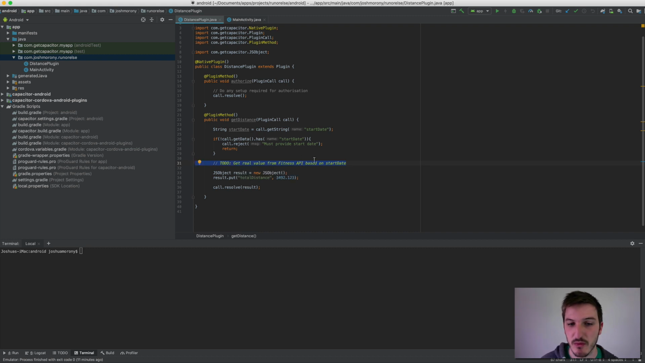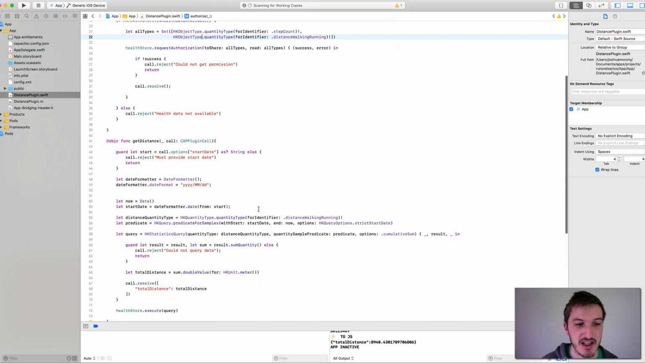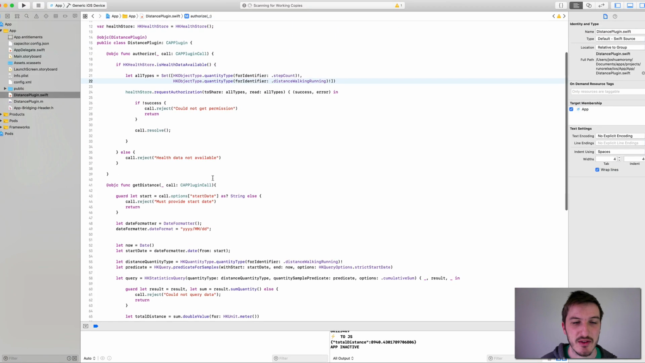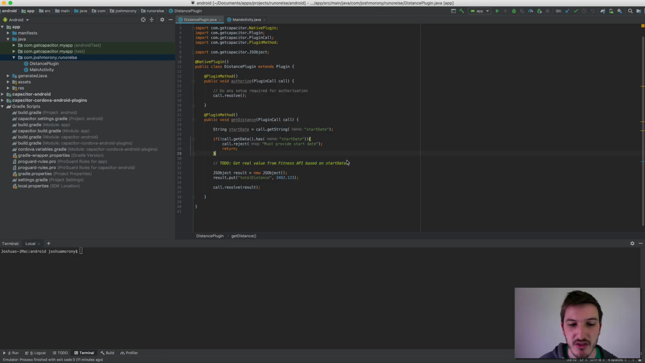So in this case, we would want to go and grab some data from that fitness API. As I said before, the actual implementation of that is going to look a bit more complicated than the HealthKit implementation did, where we could just contain everything in these little functions here. But the general idea is that whatever native code you want to run, you can trigger that here and then pass back whatever you need to the browser at the end of that.